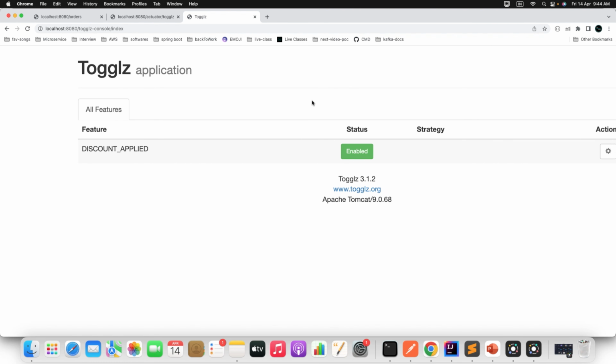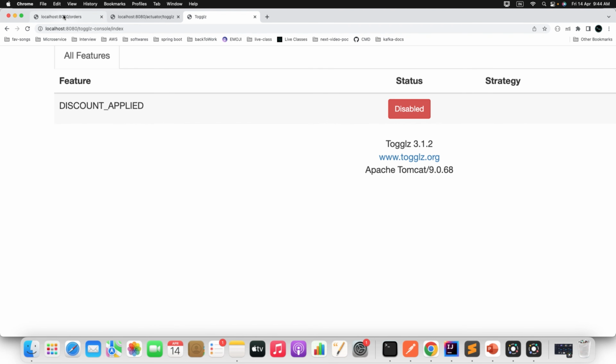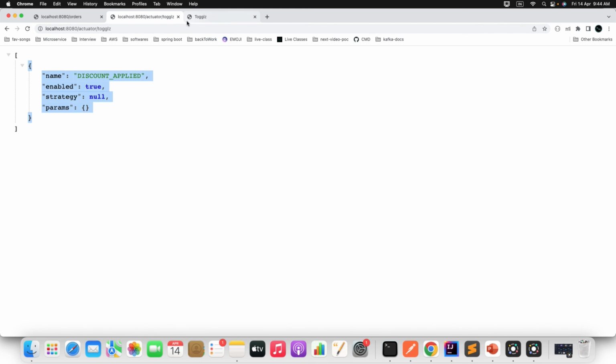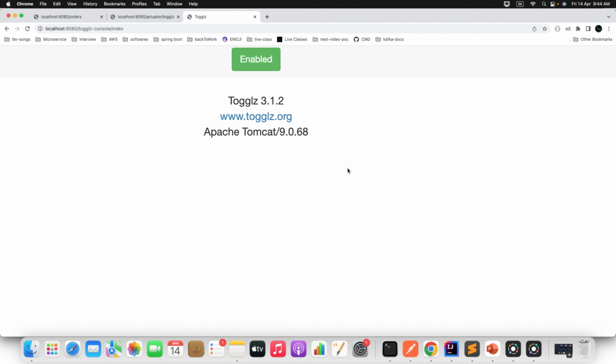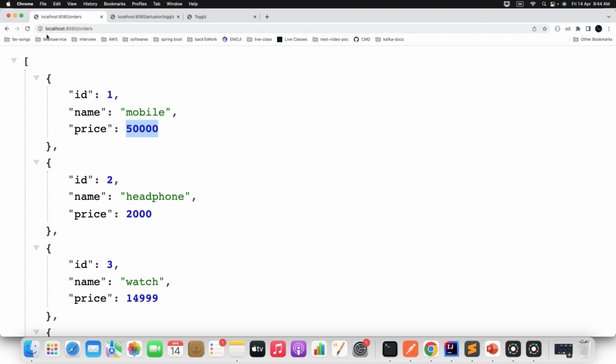I just want to do it at runtime from this particular user interface. Just disable it. Okay, let me zoom this for you. Now if I hit this endpoint, I'm getting the actual price. Now I want to enable it. Okay, now it is enabled. The status you can see here, it is enabled, right? Now if I refresh this, again I'm getting the price value with the discount amount.